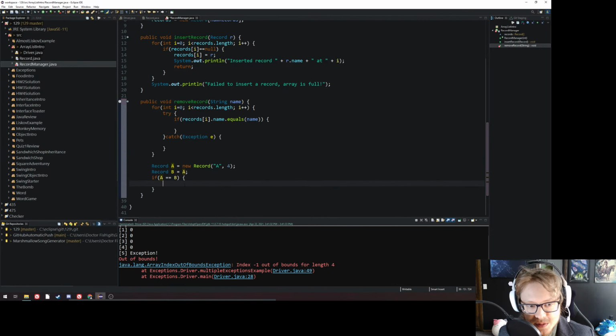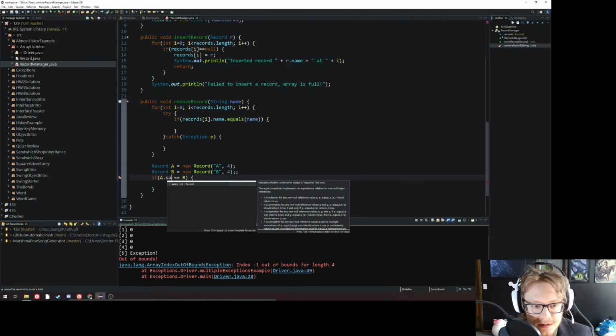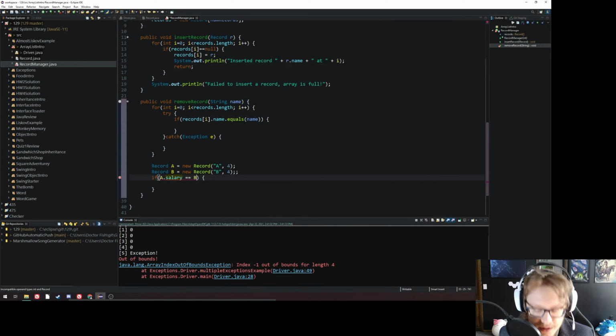But generally speaking, when we're comparing objects, we care about their value. So maybe we're comparing two records because we want to see if both of the records have a value of 4. In that case, we are checking if the salaries are equal. That's really what we're interested in. And it's the same way for our string comparison. We really don't care if these strings are identical objects. What we're looking for is whether or not these strings have the same value internally.